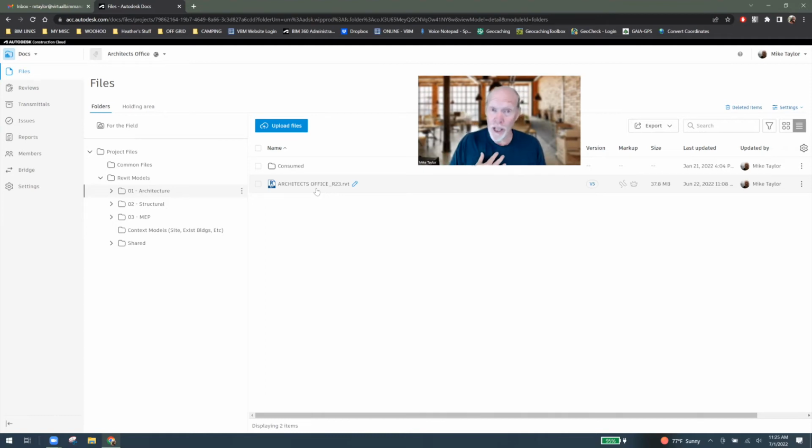I did a synchronize. This file updates online. And if my structural engineer or my MEP or any other person that's working also in Revit, they have their files in these other directories, but they are linking this file into theirs, all they have to do is reload the link and it will update.